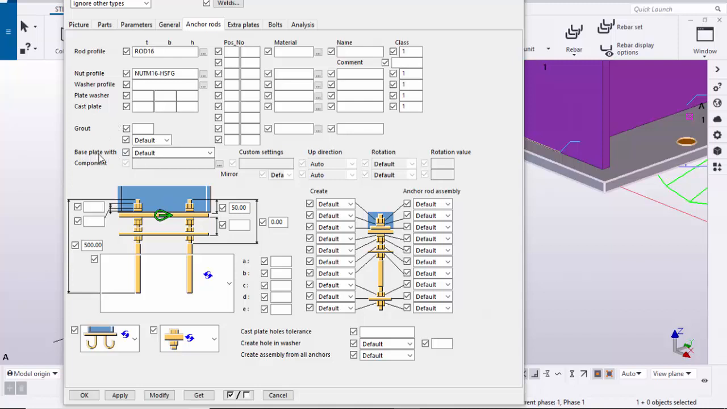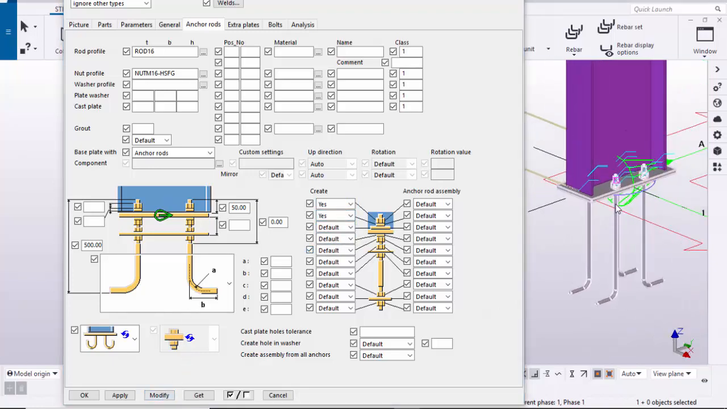plate width, select this anchor and change the anchor profile and choose this option S and this one also S. Then click on modify. Now we have the anchors here.